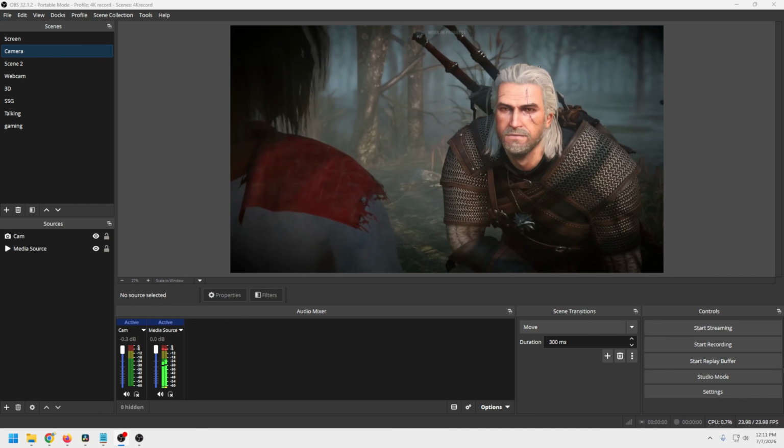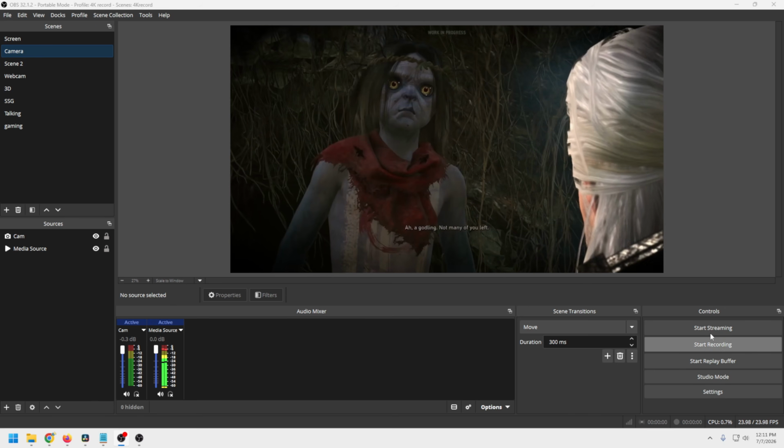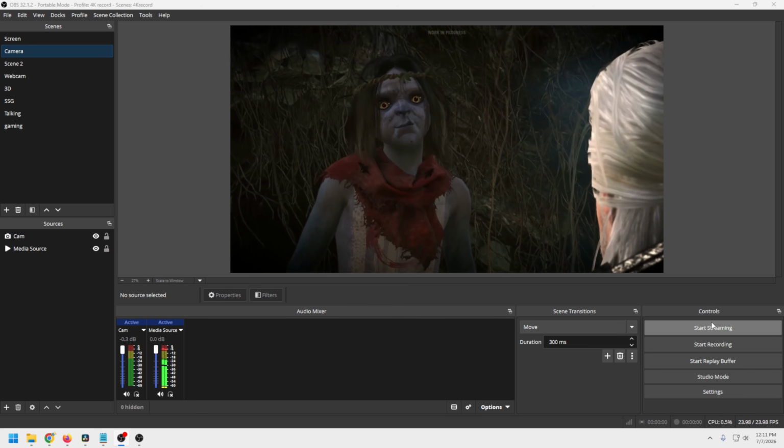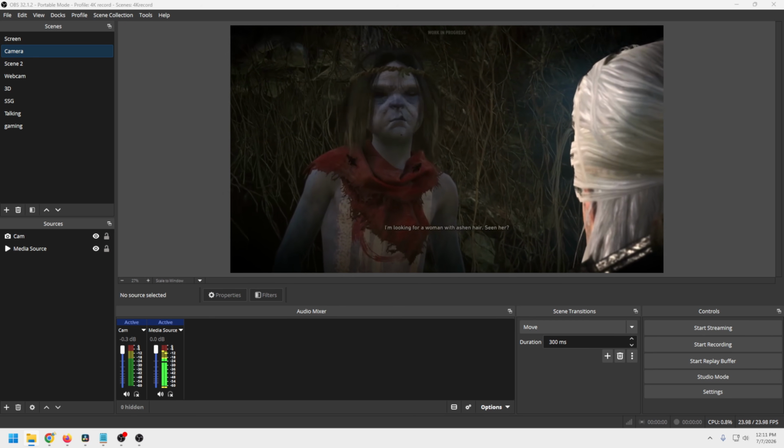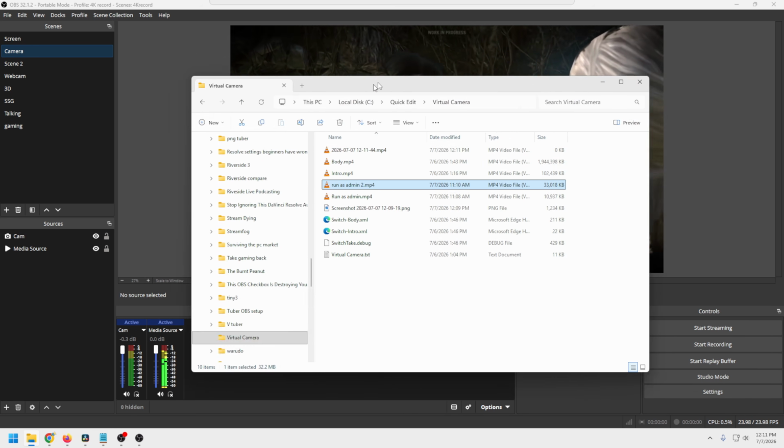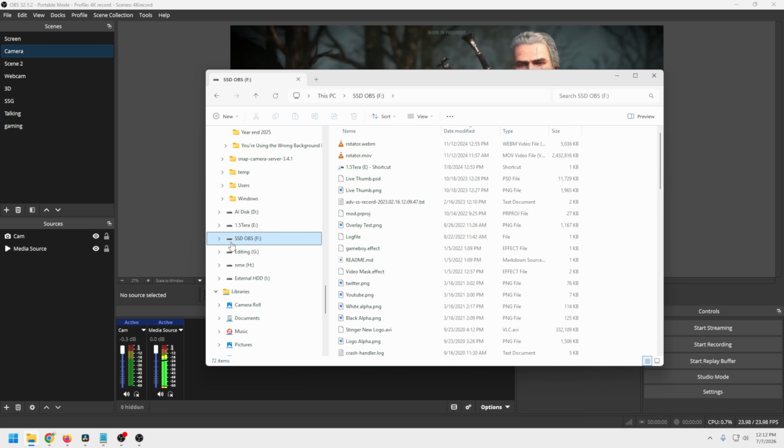Now, if you're running OBS 28 or later, which you almost certainly are at this point, Virtual Camera is built right in. So there's no plugin required. You're going to find it in the control dock in the bottom right corner of OBS. Now, sometimes you might come in here and you don't even see the virtual camera listed in your controls. So what you're going to do is go into your directory for OBS.